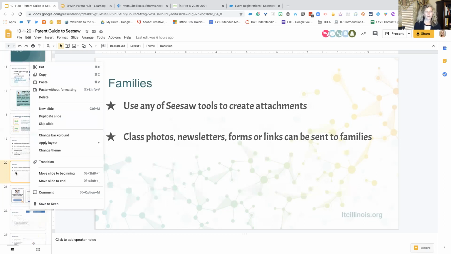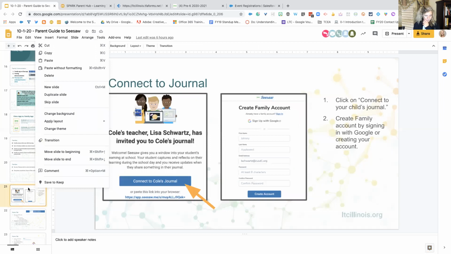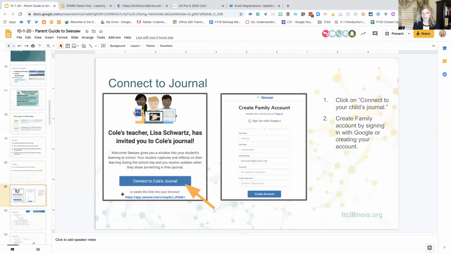One other thing with the family app is you as a parent can even create attachments to messages, similar to what your child can create in the class app. But in order to get on the family app, you have to connect to your child's journal. There's a couple different ways to do it. In this case, the teacher sent me an email. So it says Cole's teacher has invited you to his journal. I have to click on that in order to connect to it.